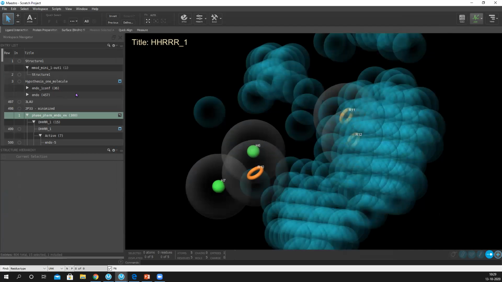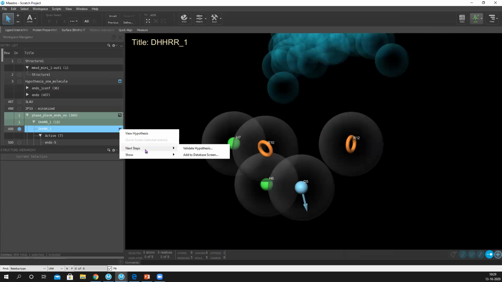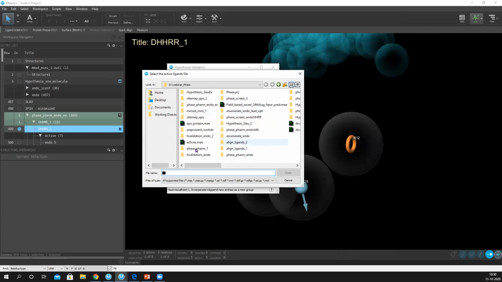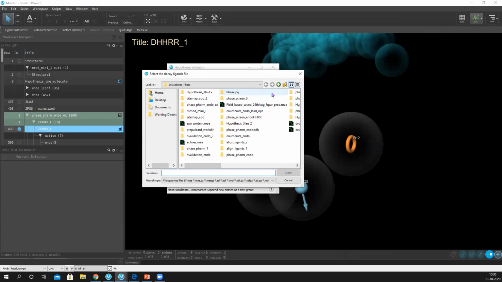So whatever pharmacophore I have generated, I can validate by using enrichment calculation. The enrichment calculation options are available here. You can see validate hypothesis. THHRR, then you have to hit H and then next step and validate hypothesis. So this panel comes where it is loaded and you need to browse the set of active molecules and you have to browse the decoy set.